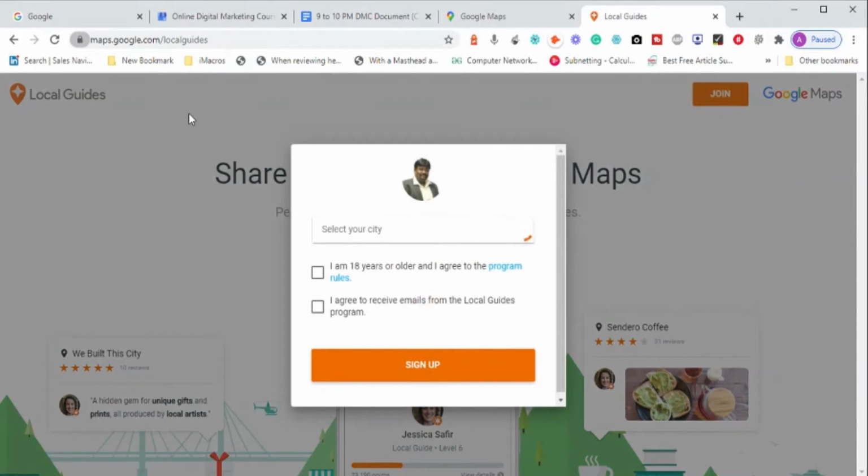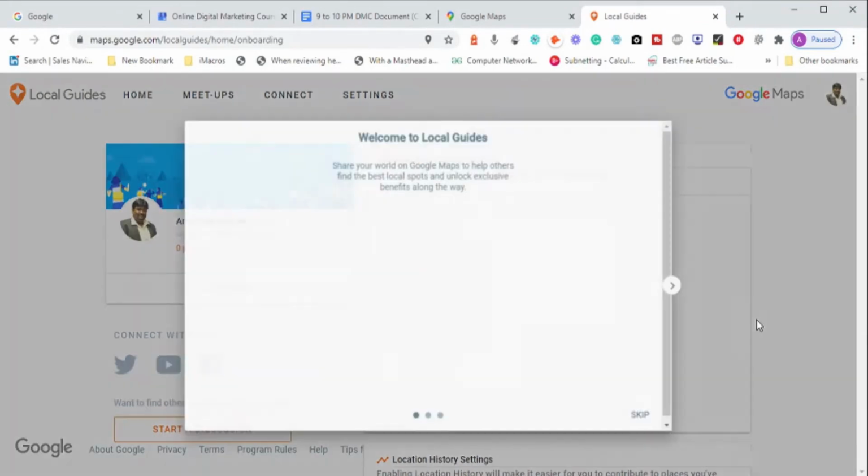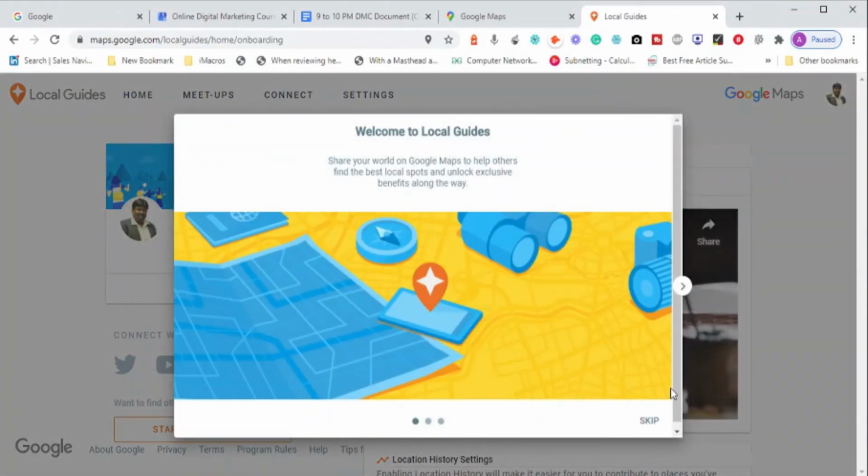Allow your location, where you are right now, Tamil Nadu, India. I'm 18 years plus, I agree to this email, and sign up. Now what happens? I become a part of the Google Local Guide program. See, welcome to Google Local Guide.